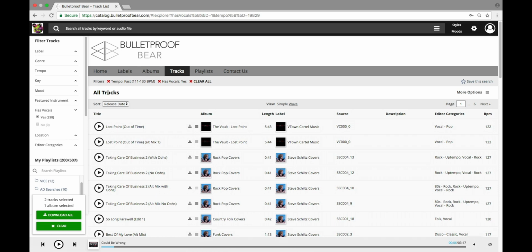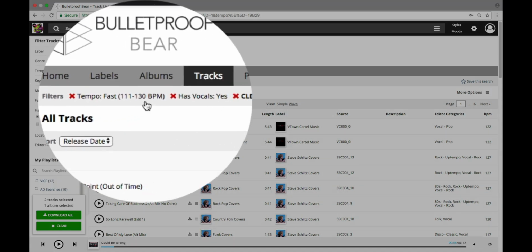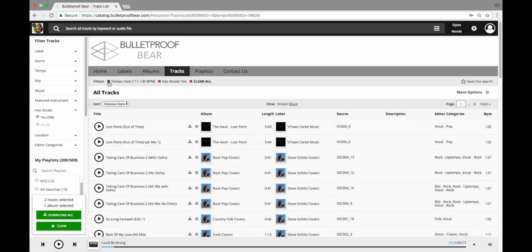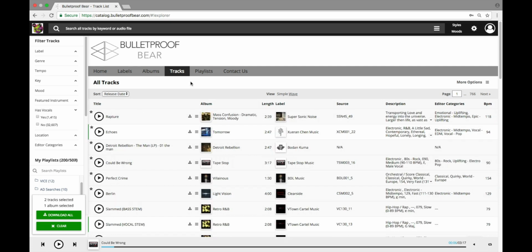To clear a filter, I just click on one of these red X's right here to get rid of that filter, or I can click on clear all, and that'll clear all my filters.